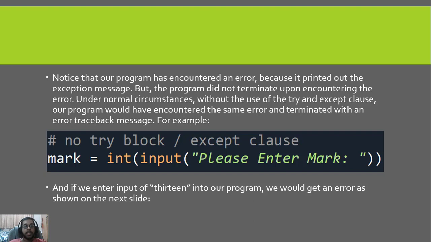Under normal circumstances, without the use of the try and except clause, our program would have encountered the same error and terminated with an error traceback message. For example, no try block, no except clause: mark = int(input("Please enter mark")). And if we enter an input of 13 into our program, we would get an error as shown on the next slide.